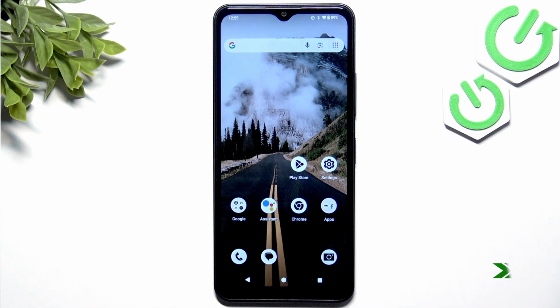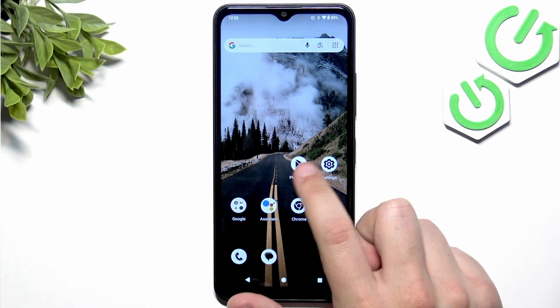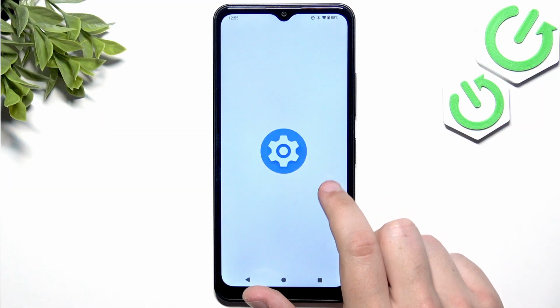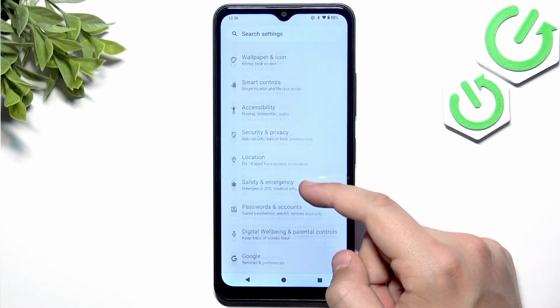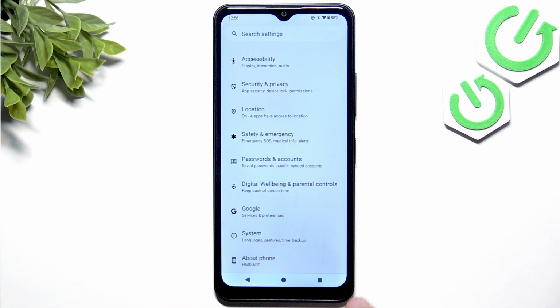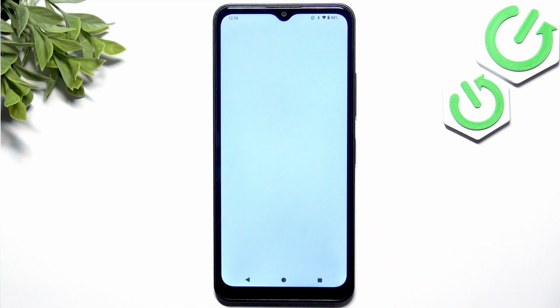After the restart, what we're going to do is update our software to fix any sensor issues. So we're going to go over, and here we're going to settings. Now in these settings, we need to scroll down to the system and tap on system update. So this is where you can update your software.